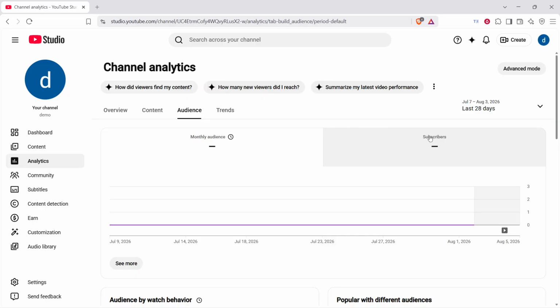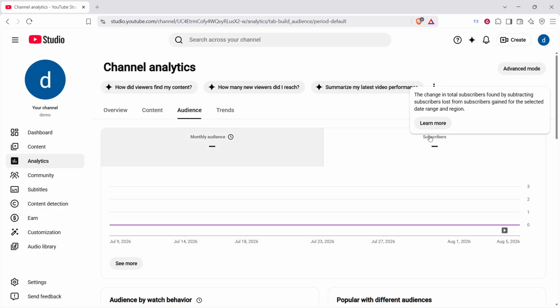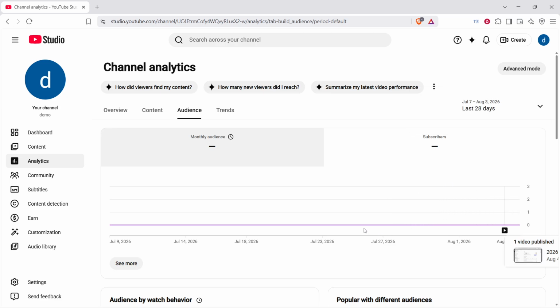In the audience overview, you'll see your total subscriber count displayed prominently, along with a chart showing how that number has changed over time, and you can hover over any point on the chart to see the exact count on that specific date. The subscriber count you see here updates in real time as new subscriptions come in, though there can be a short delay of a few minutes.